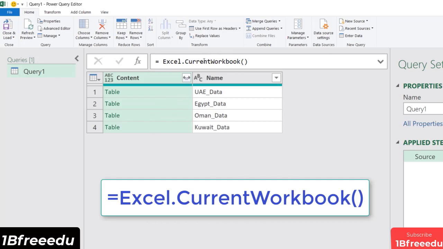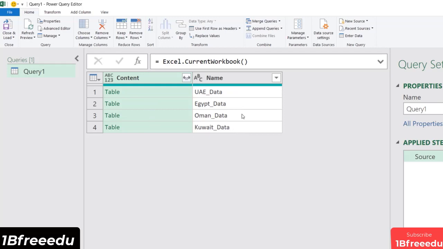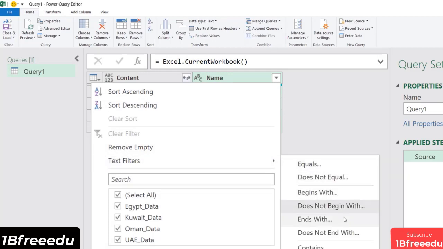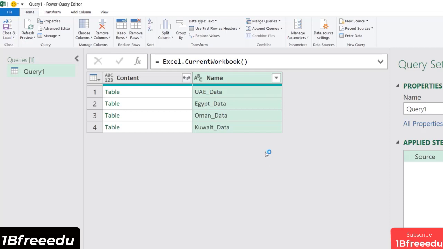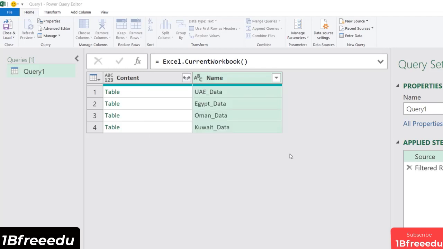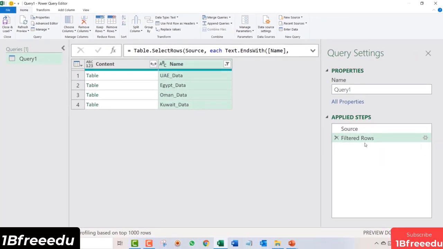And here this query will show you your tables and the names of the tables. Now I will tell Excel that if any new sheet is added and if the name ends with underscore data, only then combine it. So I have to do this one small step. I click on this arrow, text filter, and I say ends with. In ends with I will type underscore data. So keep rows where name ends with underscore data. Wherever underscore data is there, it will be filtered, meaning it will combine only those rows. So that step has come over here.